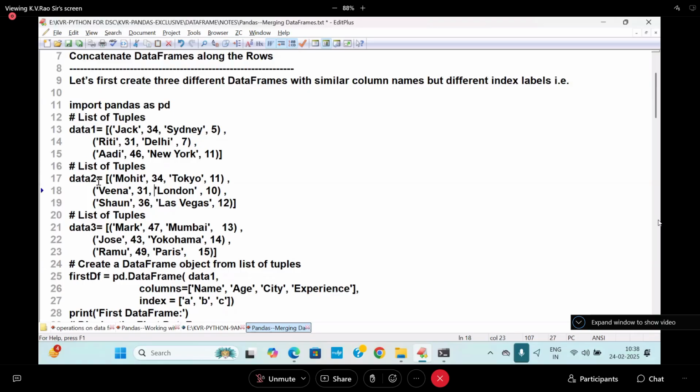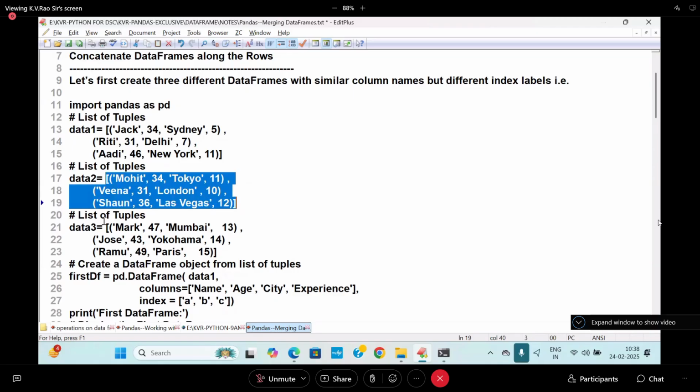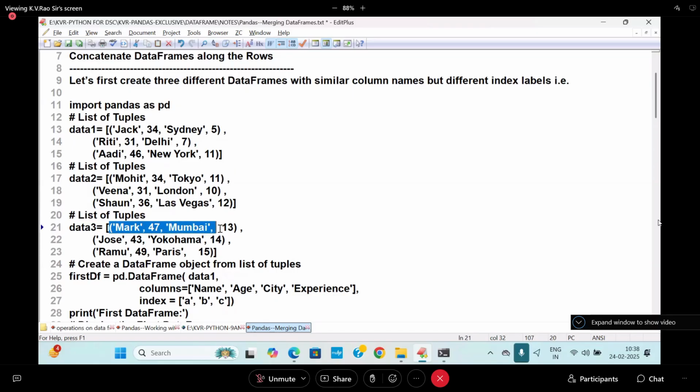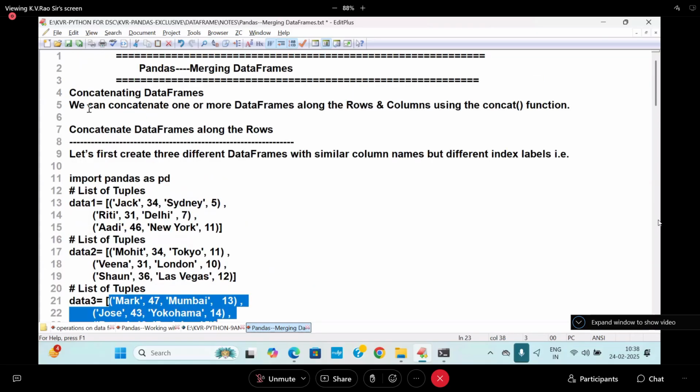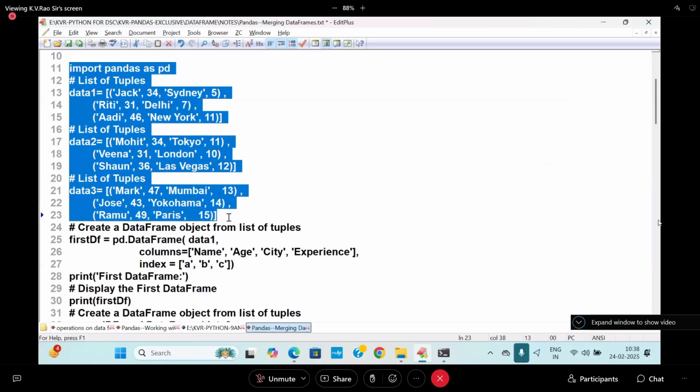A list of tuples: Mohit 34, Tokyo 11; Veena 31, London. These are all called what? A list of tuples. Mark, Mumbai, and so on. So I'm going to create a merging of it. Now I will go for using this entire thing.